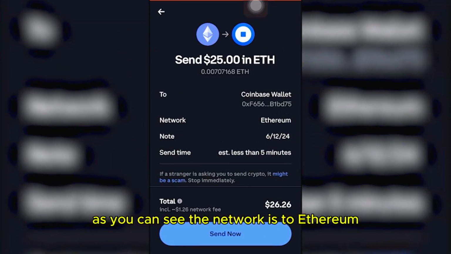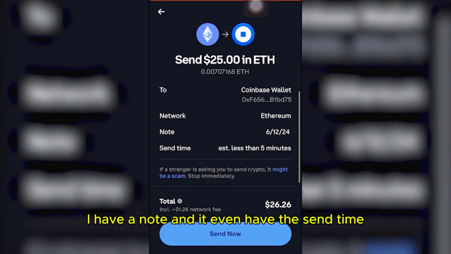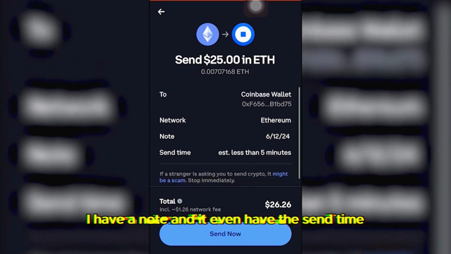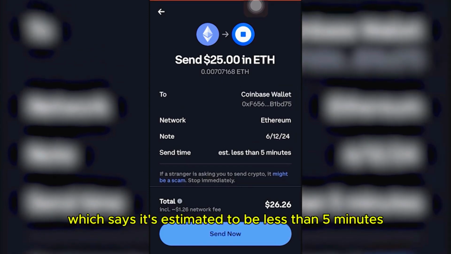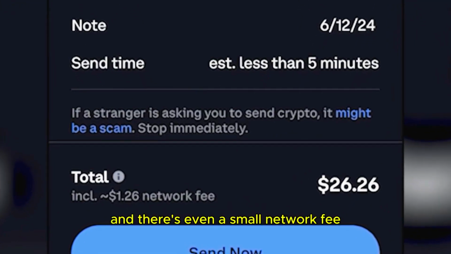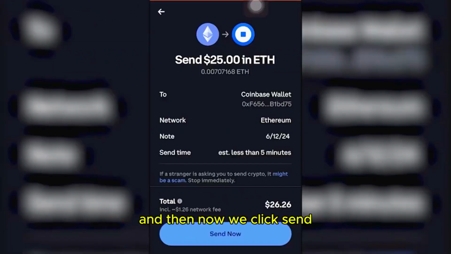And as you can see, the network is Ethereum and you have it going to your other wallet. I have a note and I even have the send time, which says it's estimated to be less than 5 minutes. And then we have the total, and there's even a small network fee. And then now we click send.